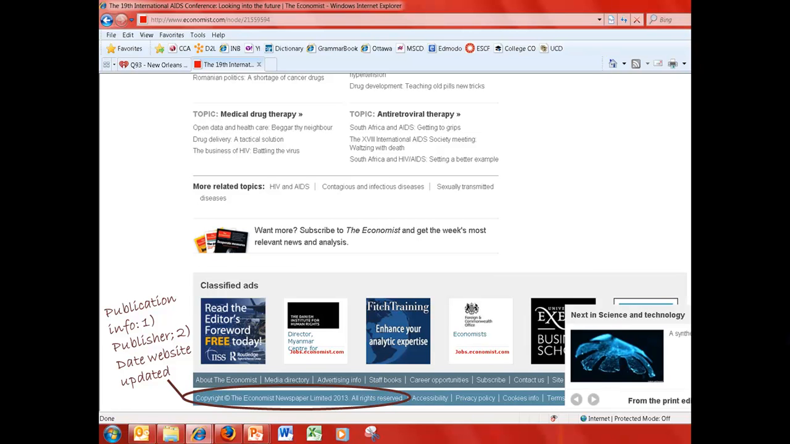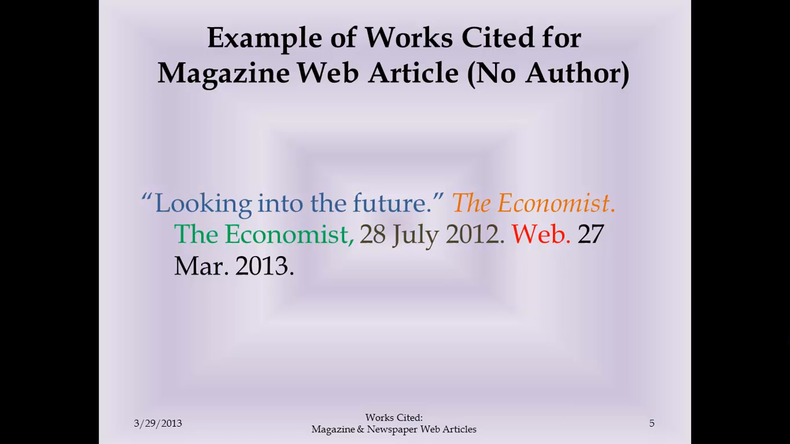Now we can develop our Works Cited. Here's an example of a Works Cited for a magazine web article that does not have an author. Since we don't have an author, we begin with the magazine article web title. That title is Looking into the Future. We have to put the title in quotation marks. And remember, whenever you use quotation marks, you have to write it exactly as it's seen in the original source. So since the original source didn't capitalize the word future, I didn't capitalize future.